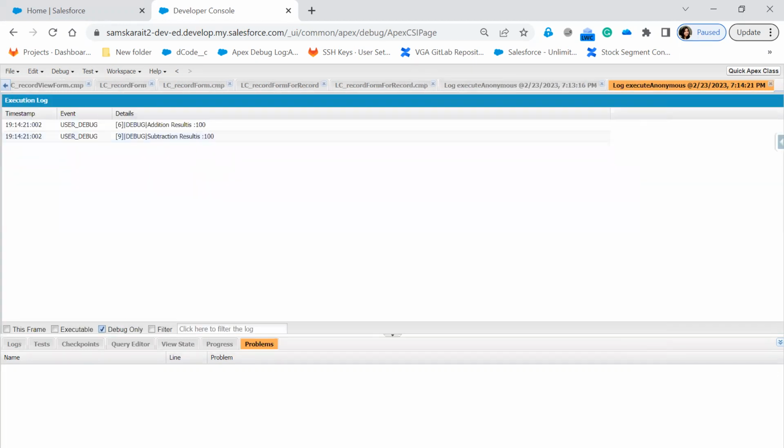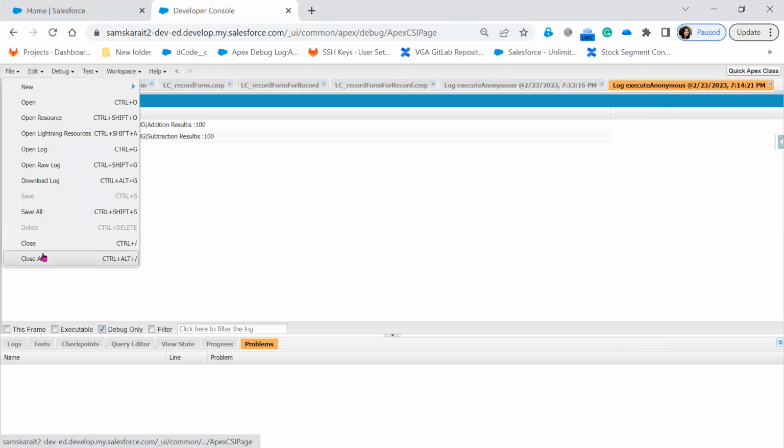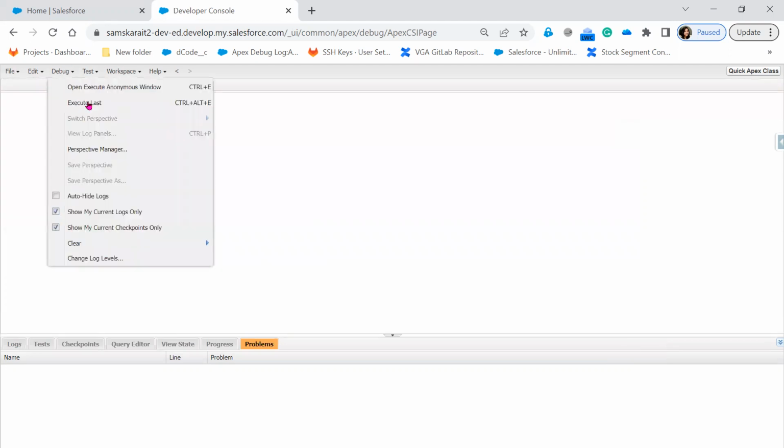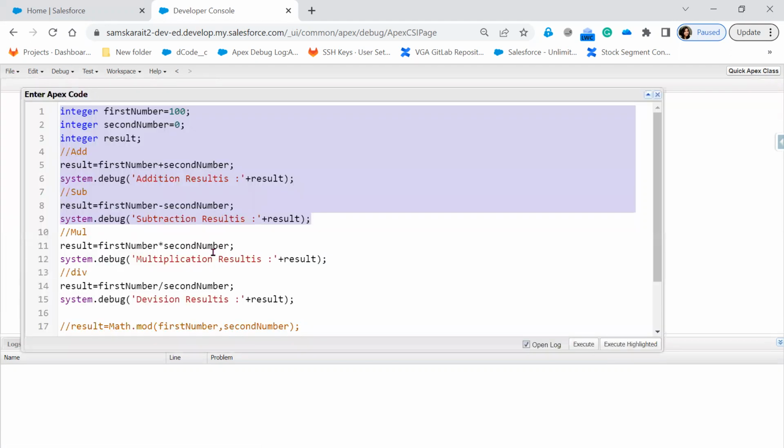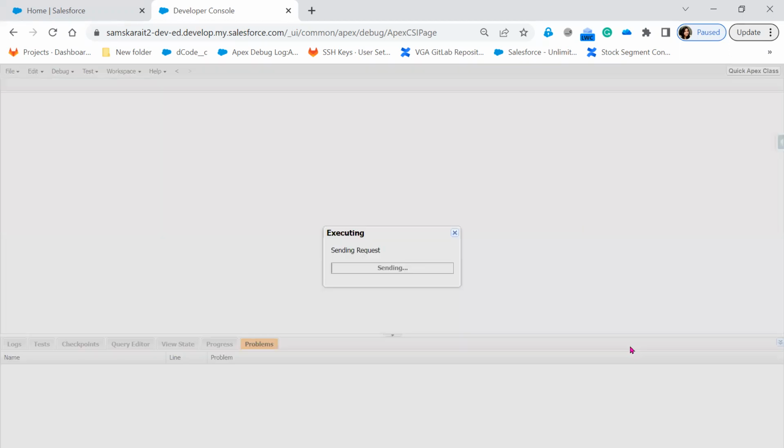Debug, which works perfectly fine. But there is an issue here when I'm running the division. When I'm running the division, what will happen? It will give me the exception, because the second number the user has entered is 0.